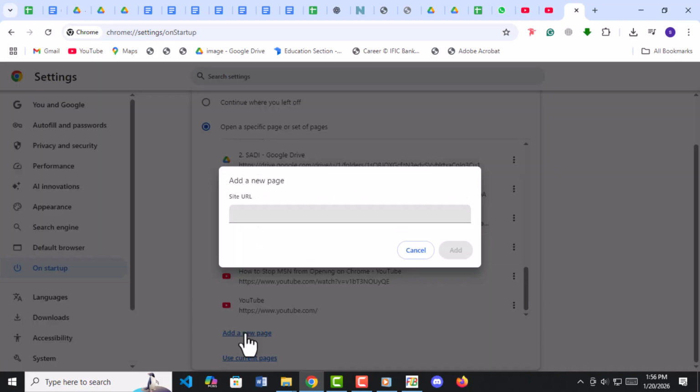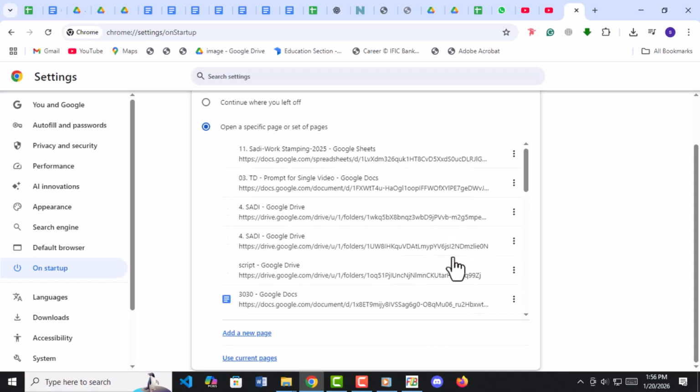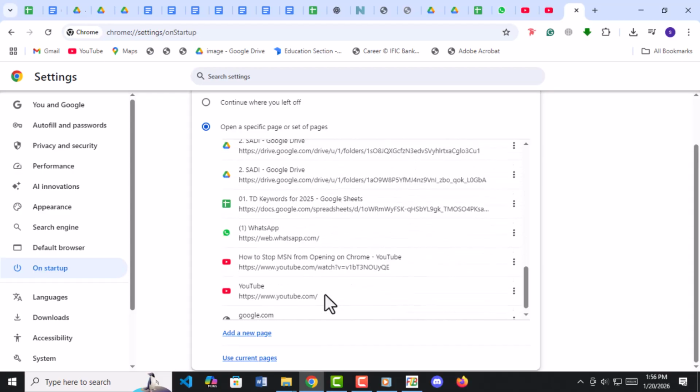Click Add a new page and type google.com, then click Save. Setting a preferred page ensures Chrome opens the website you actually want when it starts.